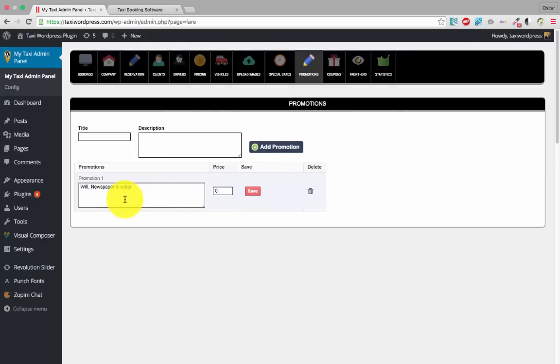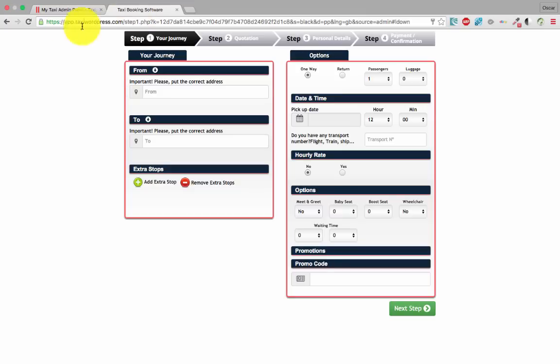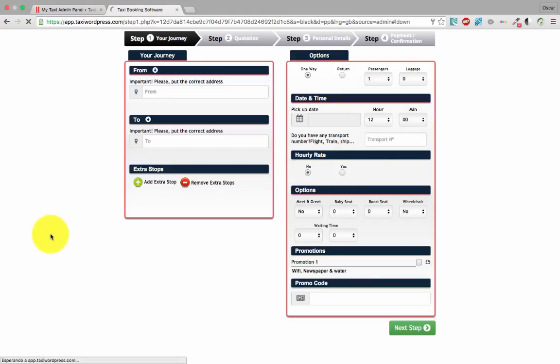This is like a welcome promotion. You put £5. Then the customer can add this promotion to the trip. You see promotion, Wi-Fi, newspaper and water, £5 more. Some customers want it and click, and we put this extra amount in the trip.